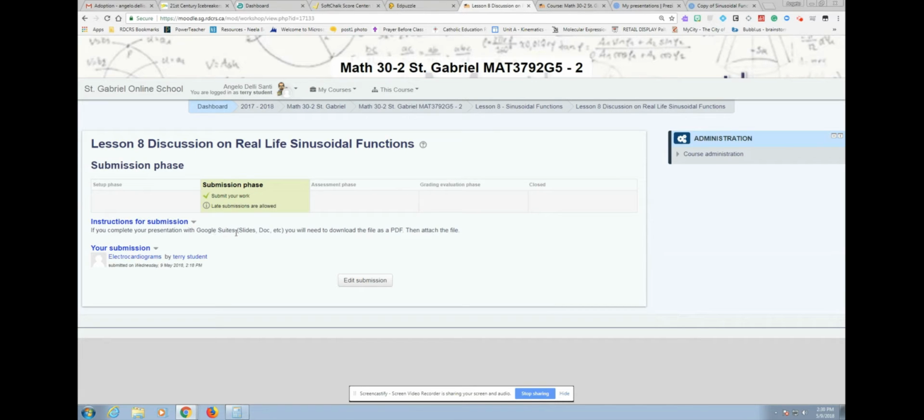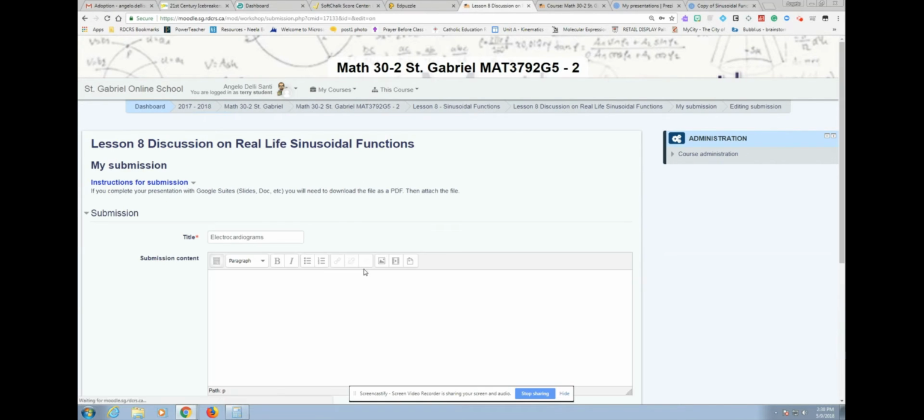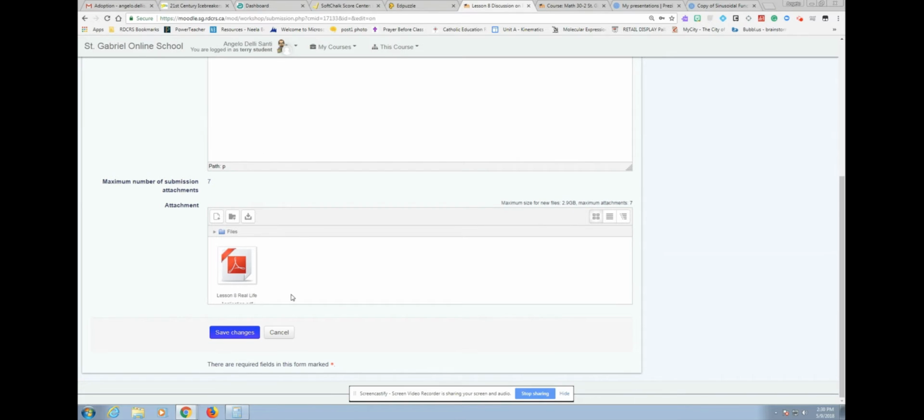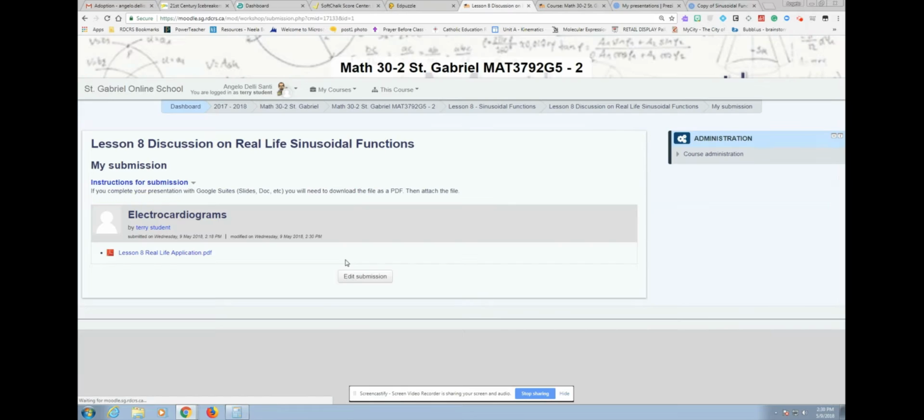If you complete your presentation with Google Suites or any other program like Prezi, you have to save it as a PDF. Once you save it as a PDF, you just submit it like you normally do for an assignment. You can edit the assignment too, so if you wanted to put any other information, this is the box where you put your actual assignment.